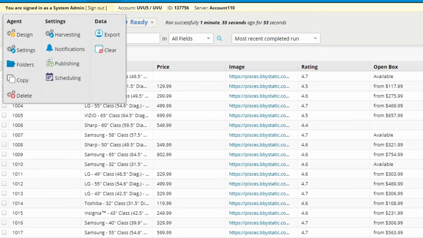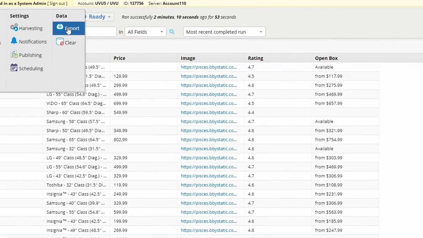When I select this, I get this new window that pops up and gives me a whole list of different things that I can do. Many of these are pretty self-explanatory, but we're going to cover exporting the data and publishing the data. So I'm going to go under the data column here and select export, because I want to export the data manually into an Excel file.